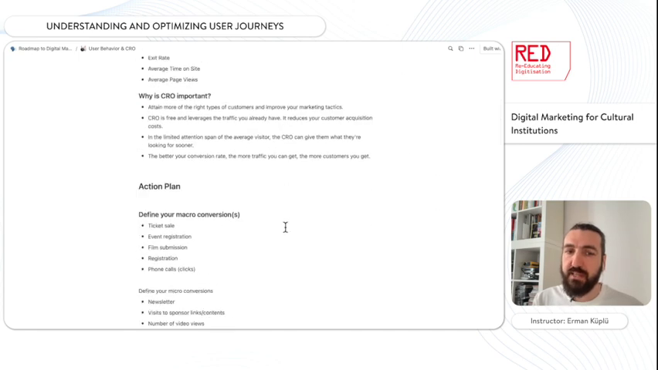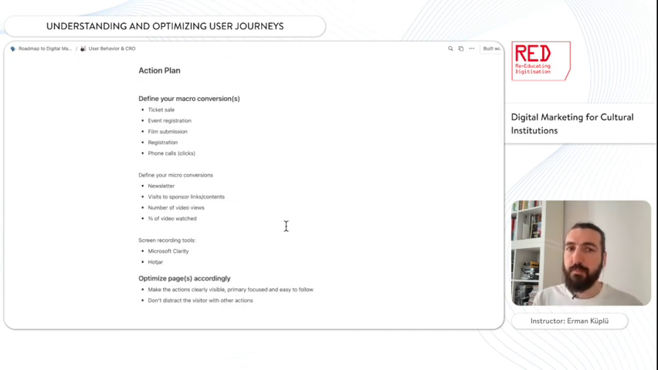So when we think about an action plan, we first define our goals for our website: buying the tickets, event registrations, film submissions, and maybe phone calls if we have phones. Then we define our micro conversions. Micro conversions are newsletter subscriptions, number of videos watched, people visiting this side of the page, signing up to be a volunteer, and could be many other things, right? And then we communicate this in the website. We clearly write the call to actions, sign up for our newsletter, buy our ticket, and we optimize our website.